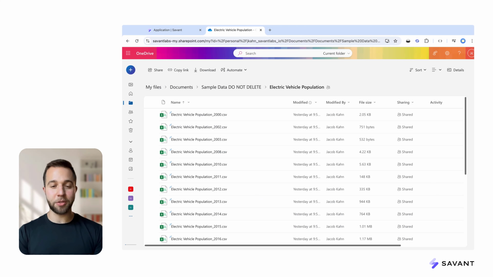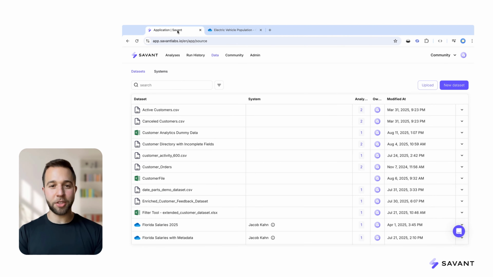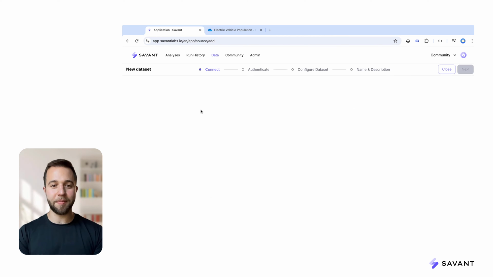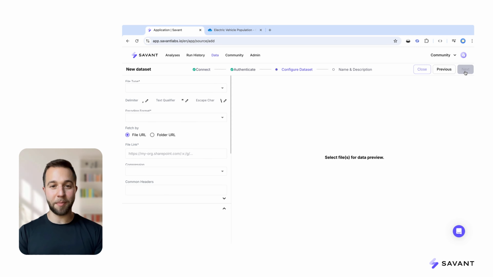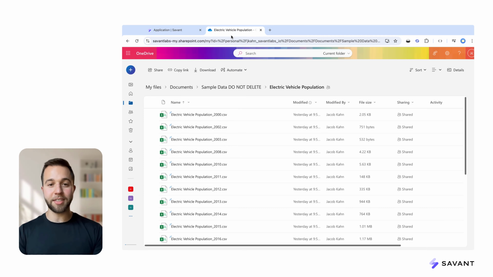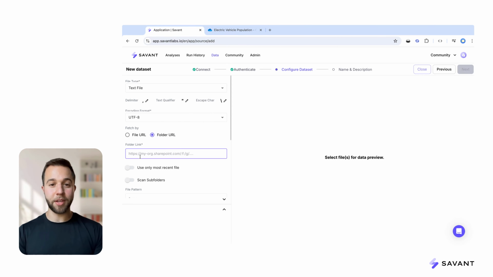Let's walk through it using a real example with multiple CSV files in a SharePoint folder. First, I create a new dataset and select my system. In this example, I'll use SharePoint, but the same applies to OneDrive, Google Drive, Amazon, SFTP, and any other popular file sharing system. We can see that we are by default configured to connect to text files, and I'll click Folder URL to configure my dataset to connect to a folder in SharePoint instead of a static file. I'll copy the folder link directly from my browser and paste it into Savant.